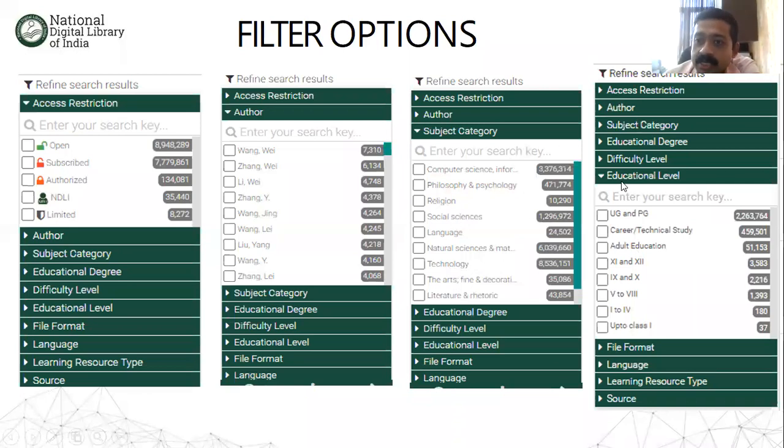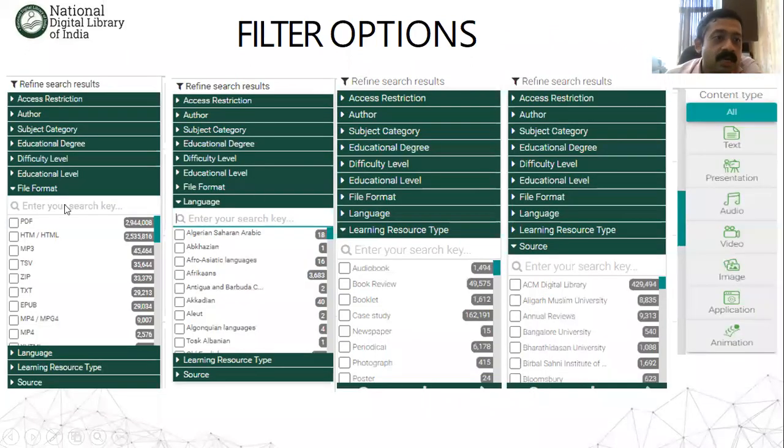Then you can see the educational restriction. You see here, 1 to school. I told you this is for school, all college students, all professionals, everything. Then again, file format. Some of the materials are in video or PDF or audio format.